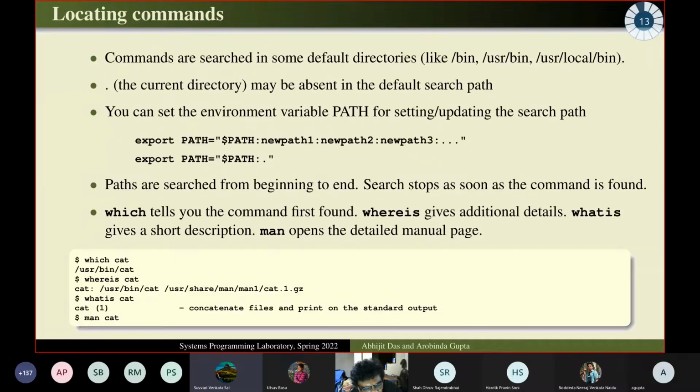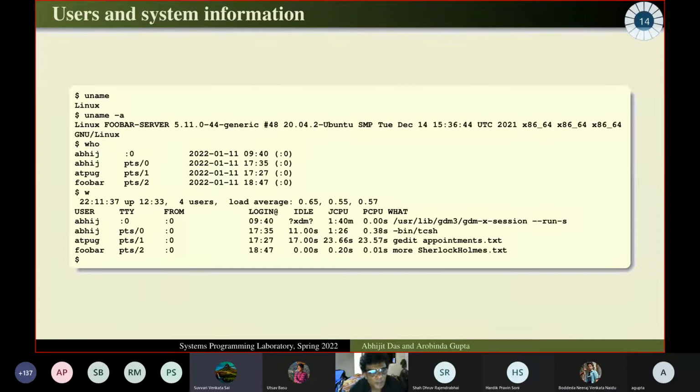And I think this you can just read where a comment is there. There are certain things called which, whereis, and whatis. So we will see some information about users and systems. uname -a will give the entire information about the system, who will tell you which users are currently logged in to your system, and w will give not only this, but also what they are doing. Okay, so that's about it.